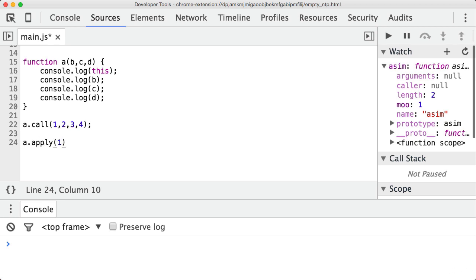And I can then pass it again. The first parameter you pass to apply, very similar to call, is whatever value you want to pass as the this variable for the function that you're calling. But here it differs slightly. Instead of passing in any parameters as just parameters to call, you pass in any parameters as an array. So I want to do 2, 3, 4.